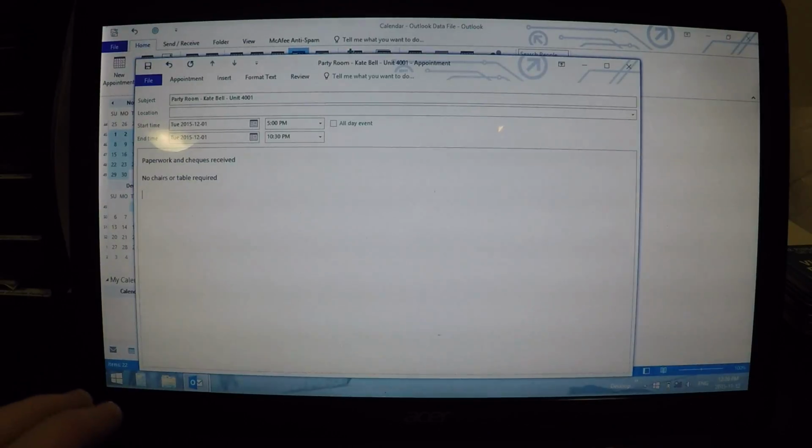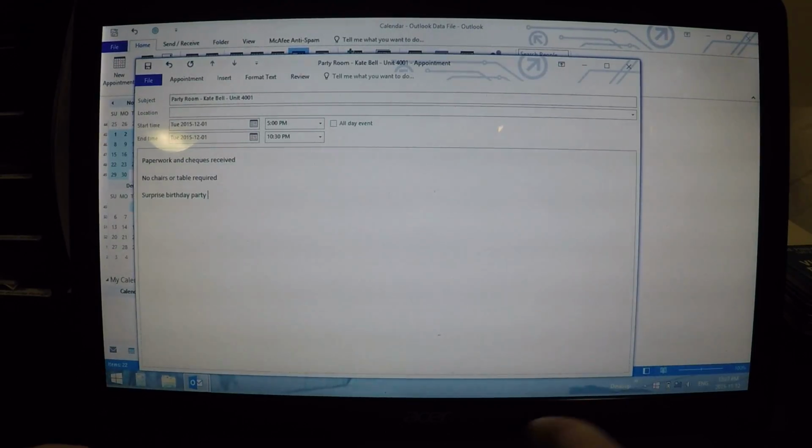Down below, if there are any other details, let's say that this is a surprise birthday party. Surprise birthday party. Do not mention to husband Bill. Okay? So everybody can be aware of it and not say, hey, Bill, I hear you're having a birthday party. Our job is to work with the residents and make their lives easier, not more difficult.